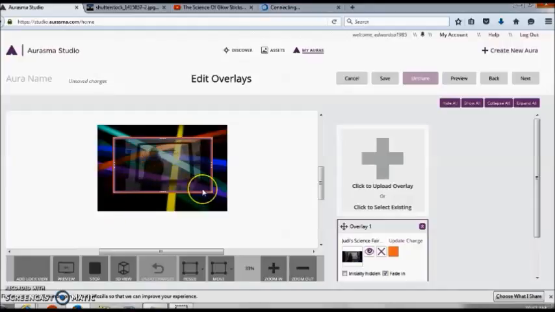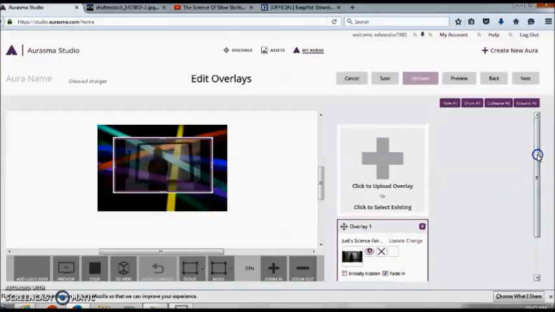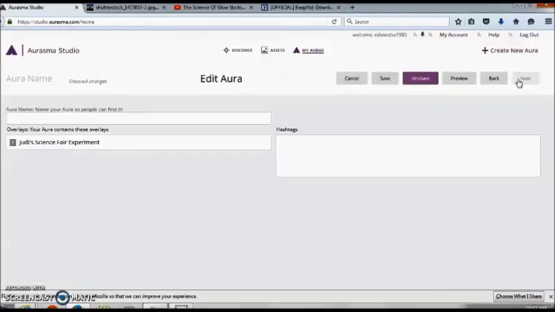I want my science fair image, the picture that we chose, to line up with the actual title of her picture, so that's why I chose the placement that I did. I want to make my overlay border white instead of that peachy color. And then I want it to fade in, so I have that selected as well. You can choose initially hidden. I don't ever choose that, but that's completely up to you. So we're going to hit next, and that's going to let us save our aura.